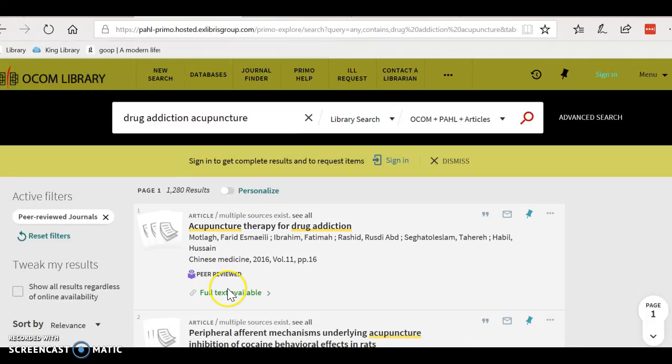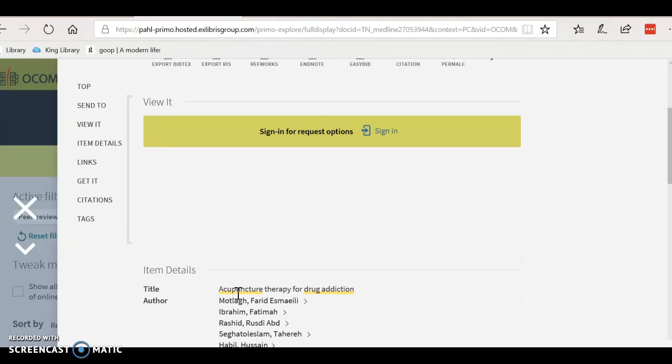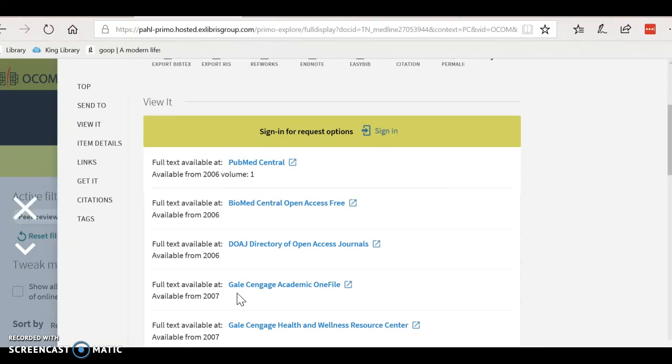The first one here looks pretty good. It says full text available. I will click on that. That means I'm able to get the entire article, not just the abstract or a portion of the article. The article is available through any of these databases that OCOM subscribes to. Any of them will get you to the same article. By signing in with your OCOM library card, you are able to access the full text.